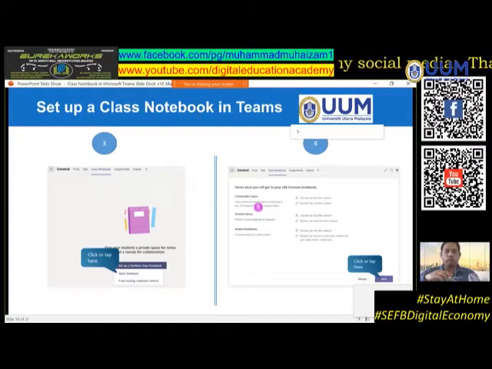There are 3 parts that will be available in the class notebook. Number 1 is the collaborative space, where you as the lecturer can edit the content, whether it is a PowerPoint or a PDF file, or you can allow also students to edit the same content, right? So this is the element of collaboration space.